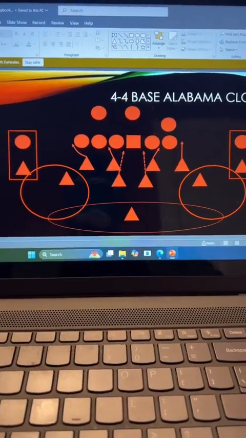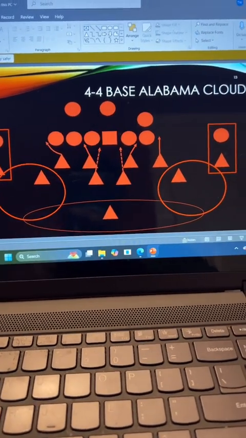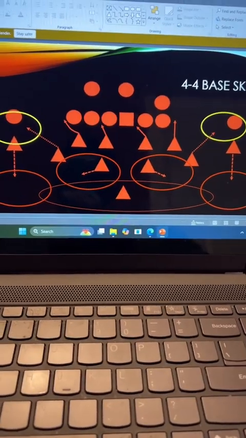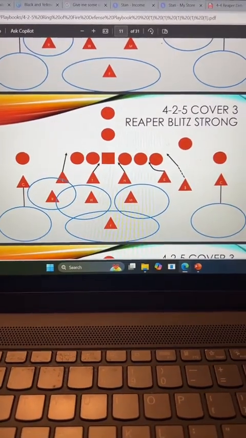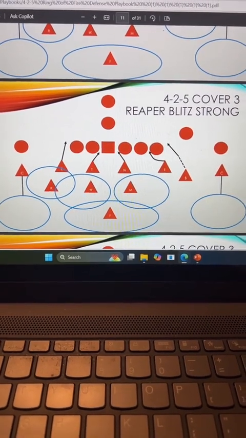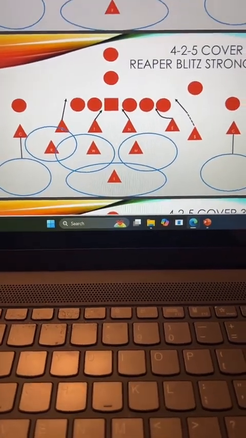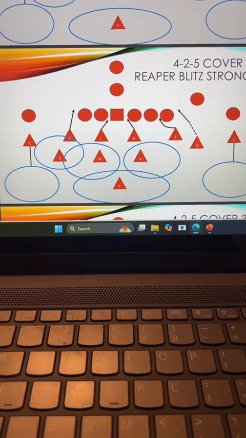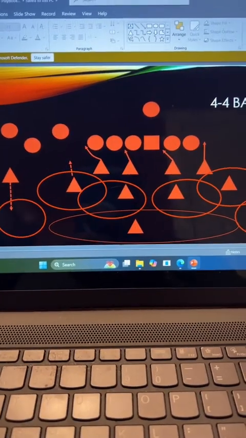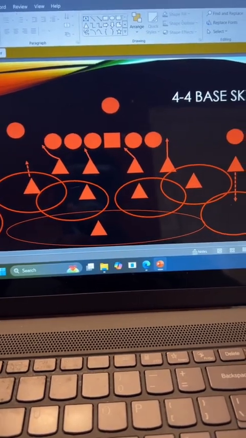So whenever my team sees trips, we're going to do one of two things. We're going to go into either our cloud look or sky look in the 4-4 Reaper defense. Now, if we know they're a very finesse team and they're really good at running trips, we'll go into the 4-2-5 defense. But in most cases, especially on the youth football level, they're just trying to get the ball in space to their best player.